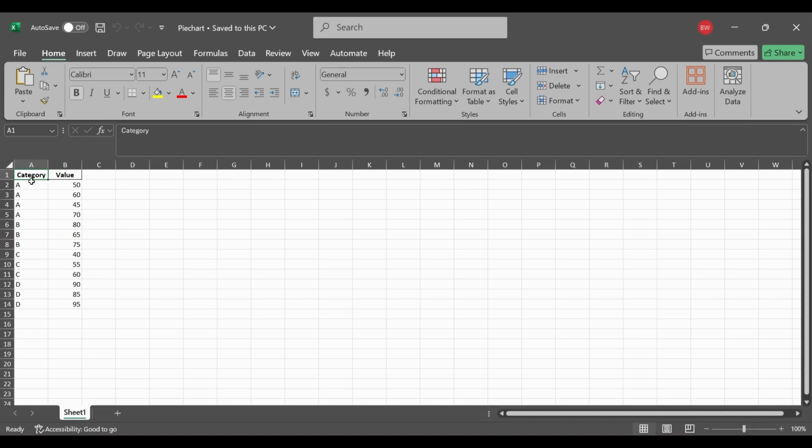In here we have two variables, category and value. Under category, we have four types: category A, category B, category C, and category D. Now, let's build a pie chart using RStudio.